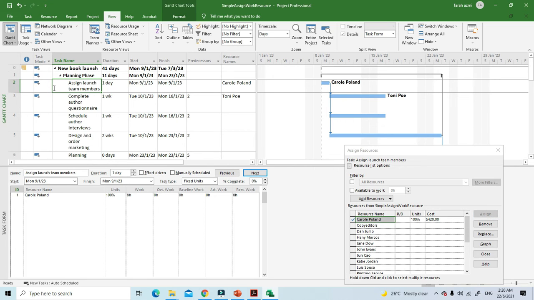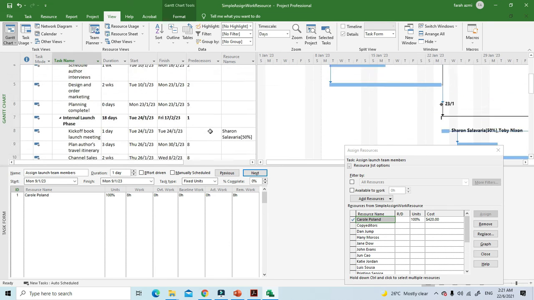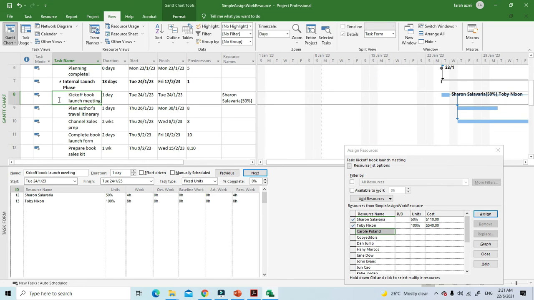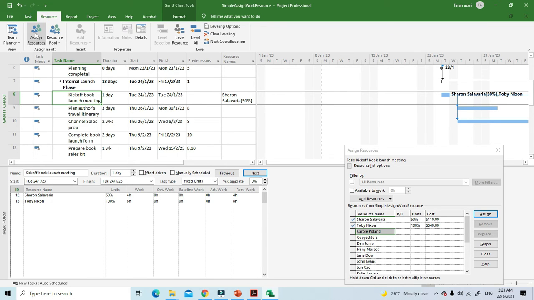Right. Okay, next is to change the schedule result when you remove a resource from a task. So select a task that has multiple resources assigned. Okay, let's say this one. And then in the assign resource dialog box, this one, select the one you want to remove.